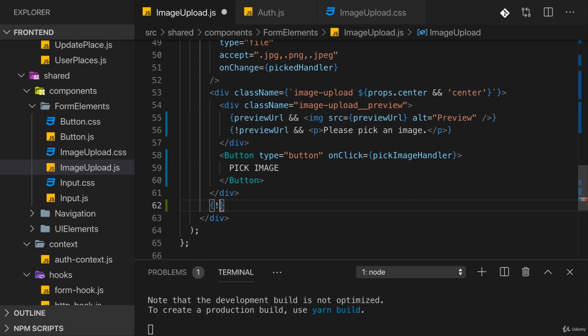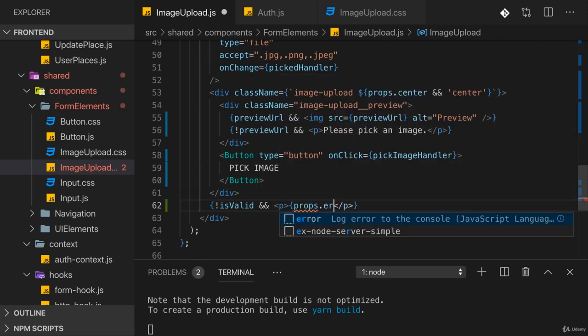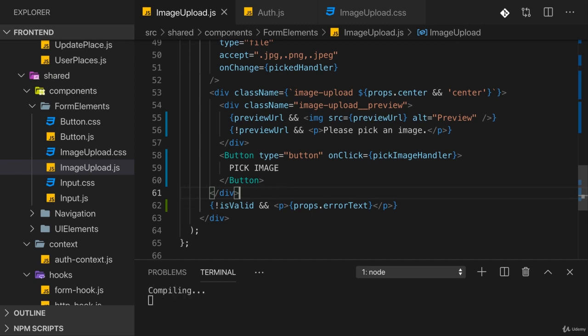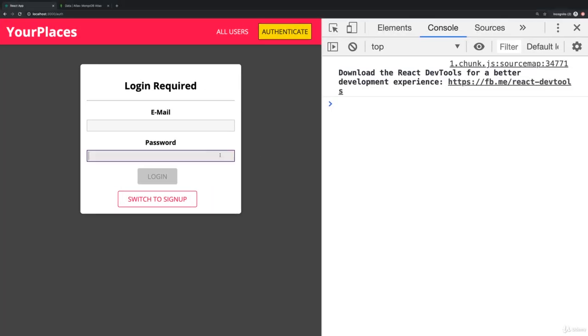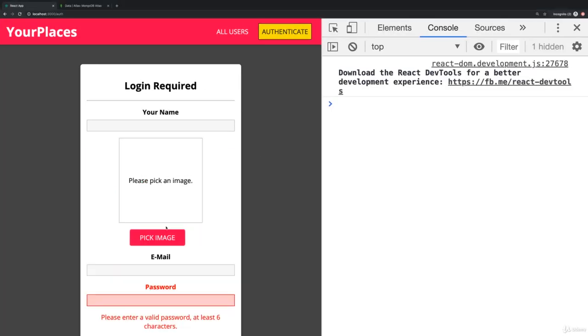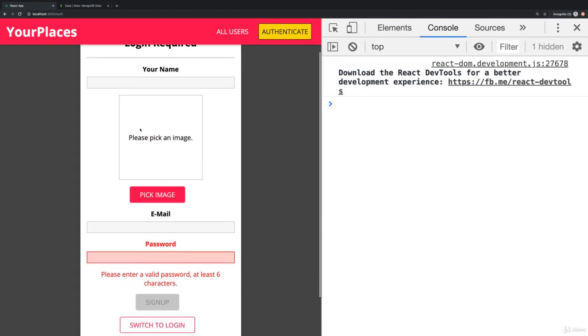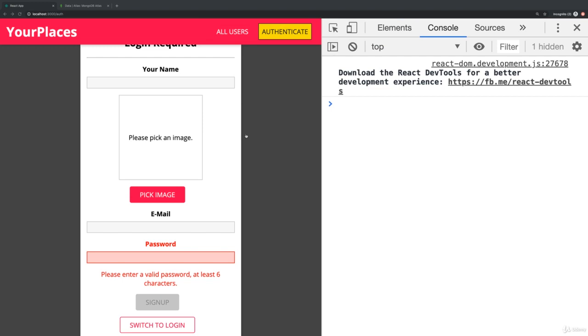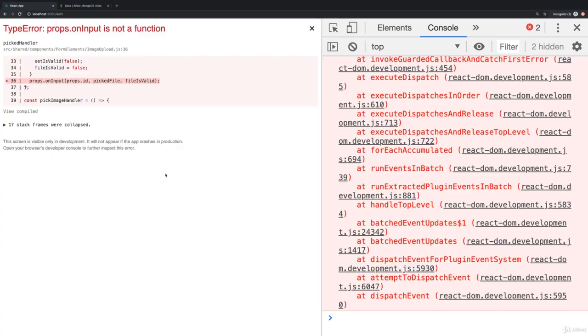In this case, if this is not valid, if isValid is false, I want to output props.error text here. With this, if we now save that and we switch to sign up here, I do have my image picker, and now I can pick this image, and here's my preview. It also crashed though. Props on input is not a function.